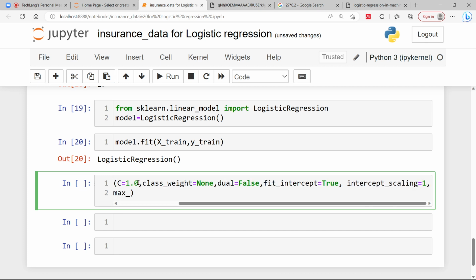Yes. So maximum iteration would be 100. I need 100 iterations, and then for multi class, I'm going to make it 1, right? And then for number of jobs, I'm going to make it none. And then for penalty is equal to L2. And then for random_state, I'm going to make it none.